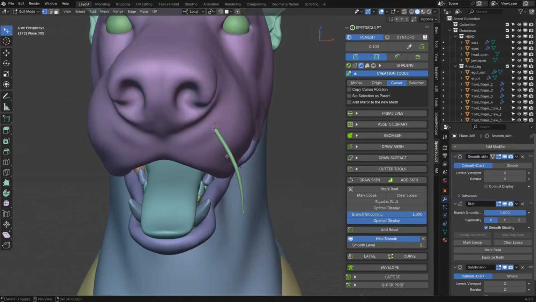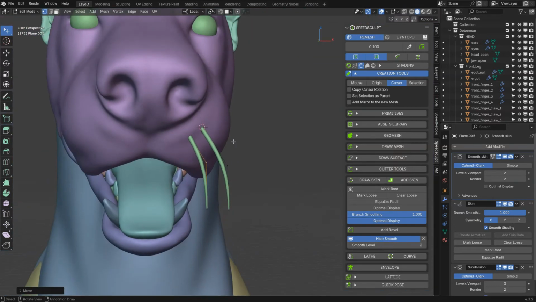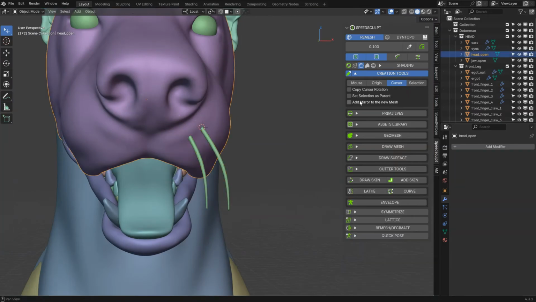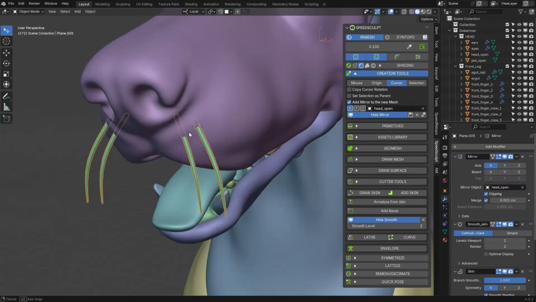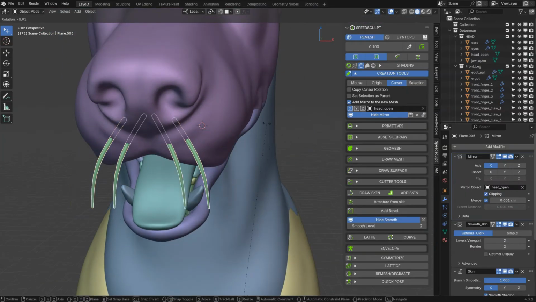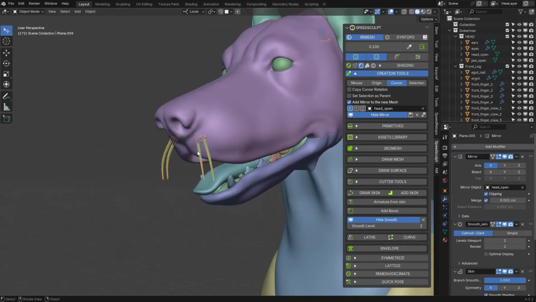I can, in fact, duplicate, I will undo what I did. I will select everything, Shift D, like that, and after I can do this. Okay, so if I want, I will select this one to set it as a mirror, and I can add a mirror on this. So this is pretty ugly, but you can understand the possibilities.